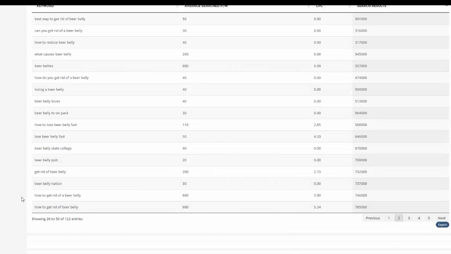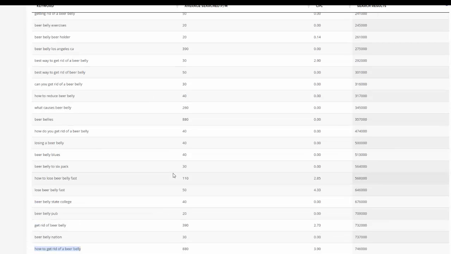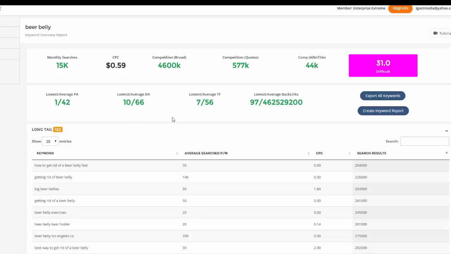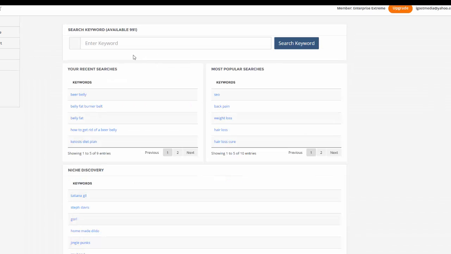Okay, so how to get rid of a beer belly, how to get rid of beer belly, or get rid of. So let's try this one here, and then we'll do another search for that. As you can see, it's all pretty quick.